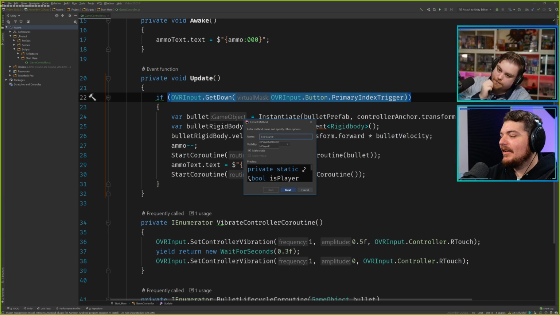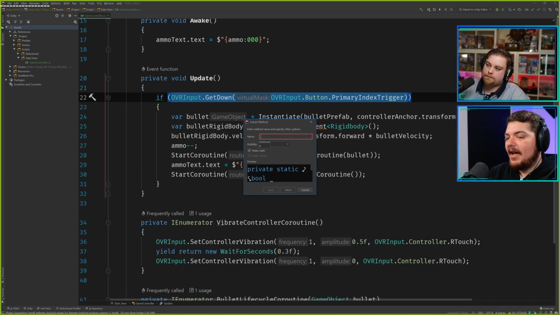Yeah, so the idea of extracting makes you think. You're here and you're like, okay, I want to extract this into a method because I don't want to have to conceptualize what OVR input dot get down is. Even though it might be obvious to me right now, it might not be obvious to someone who has never worked with OVR input. They might get down, they have to go through it, they have to read it.